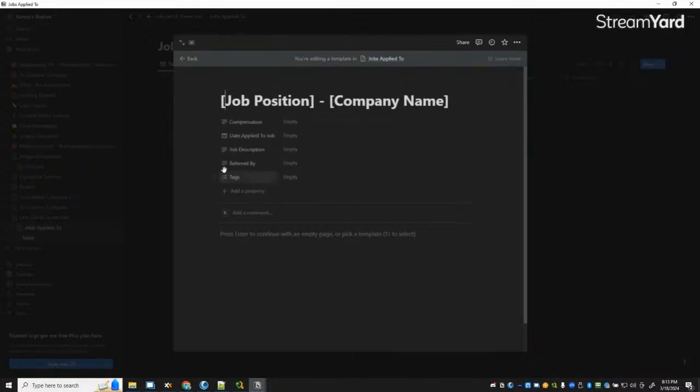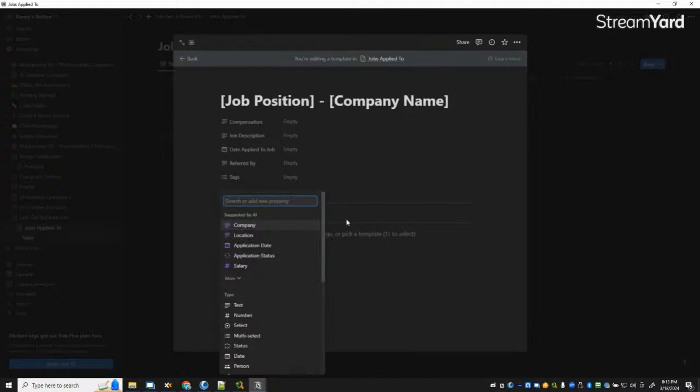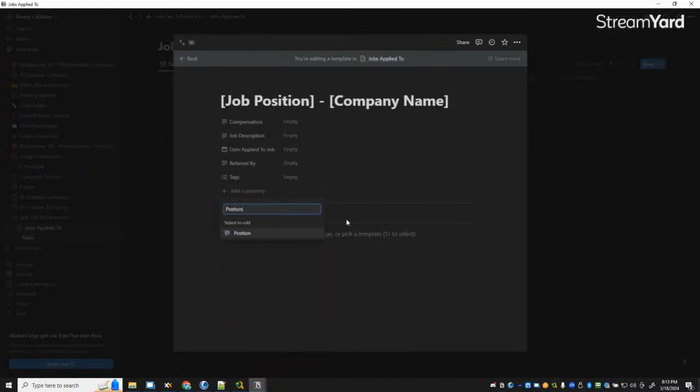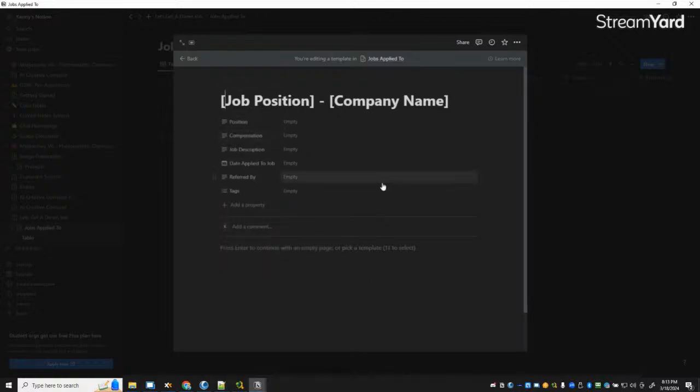Tags, we'll put that down here. Compensation, date applied to. Actually, we can do that there. I'm still trying to get the job position. Actually, we'll just make a position. Position property. This will be text. So we'll put position at the top here.